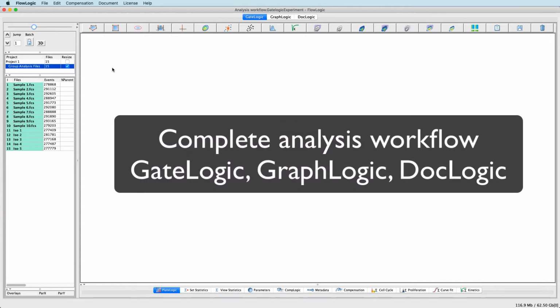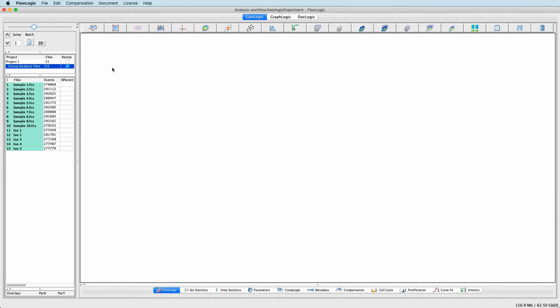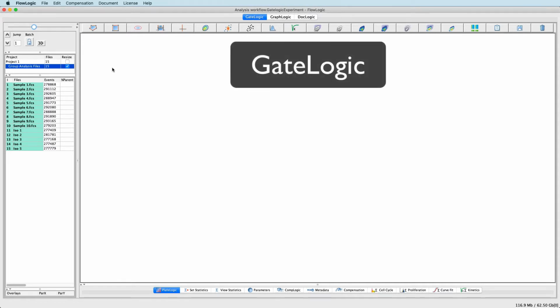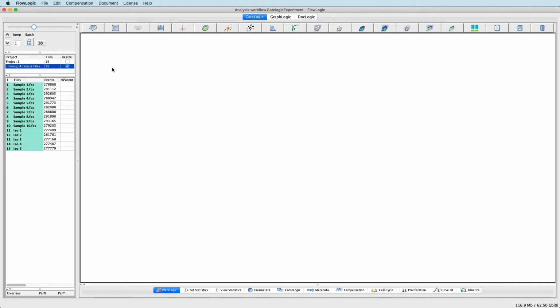Now that we've covered the basics, I'd like to demonstrate a complete analysis workflow utilizing the three components of FlowLogic, being Gate Logic, where gates are created, Graph Logic, where results can be graphed and statistical analyses can be performed, and DocLogic, where reports can be generated. One of the best features of FlowLogic is that these three sections are all fully linked, so after adjusting a gate in Gate Logic, all statistics, graphs, and reports are updated automatically.